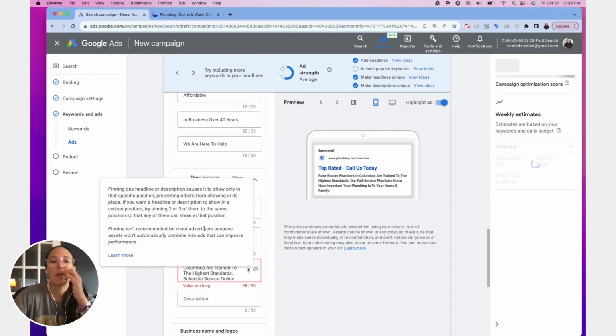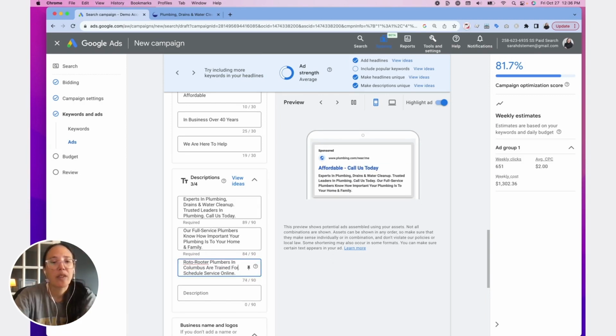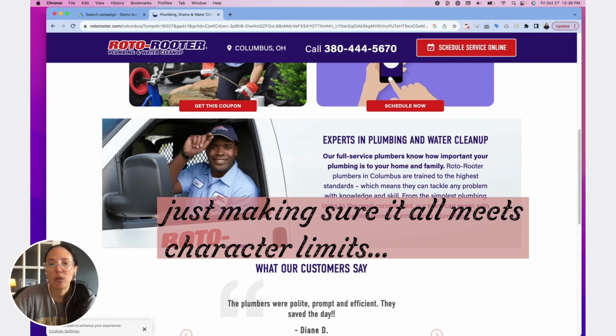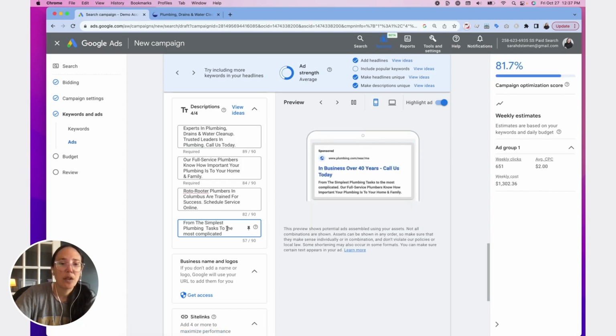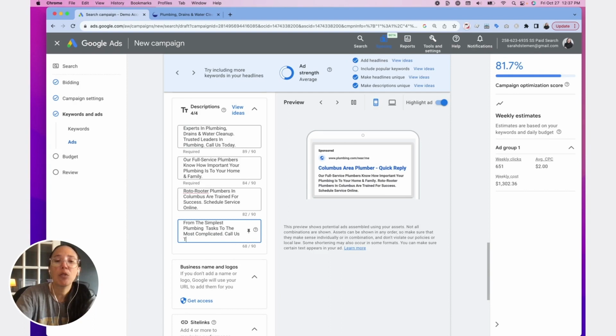So now I do not have enough. So how can I cut this out? Roto-Rooter plumbers in Columbus are trained to the highest standards, are trained for success. Schedule service. So, just trying to say the same thing a little bit shorter, from the simplest to the most complicated. There we go. And I would do call us today. Or actually, we'll do call us now.